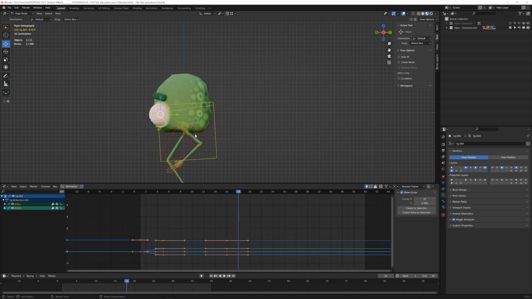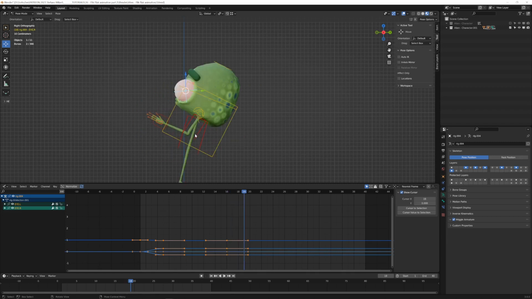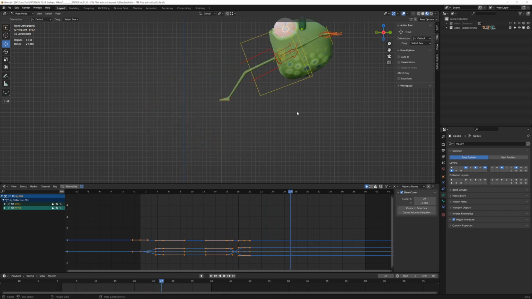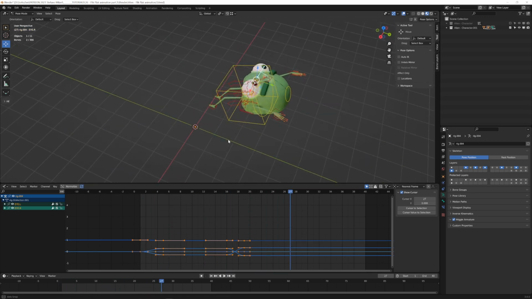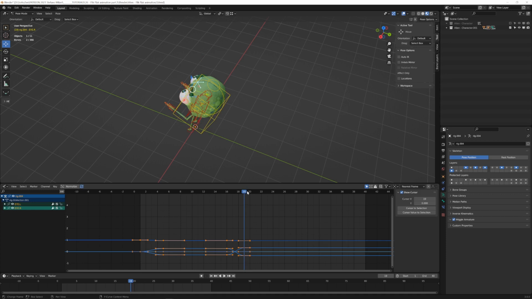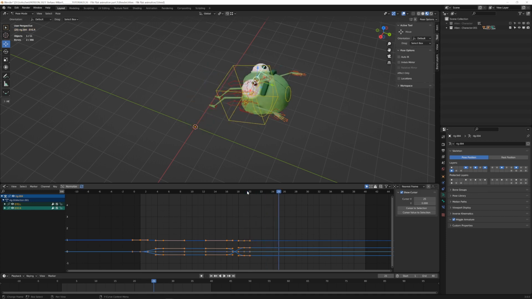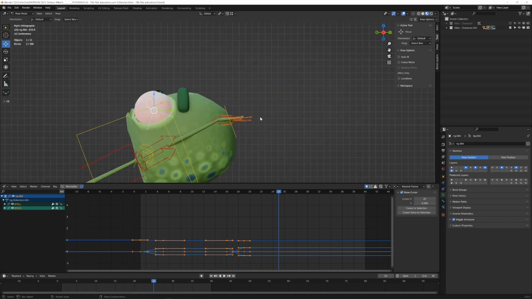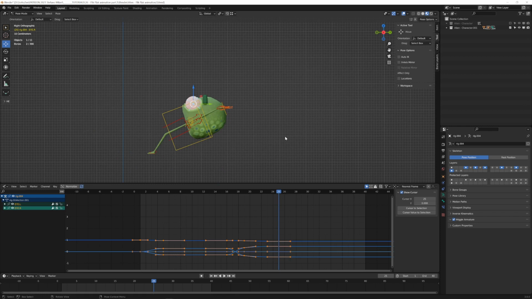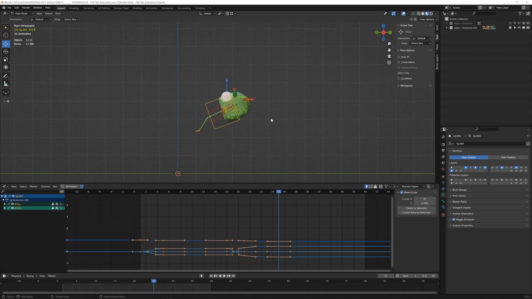1, 2 and 3 frames. Rotation 1. Okay, and 1, 2, 3, 4, 5, 6. We can also continue the rotation of the eyes a little bit.